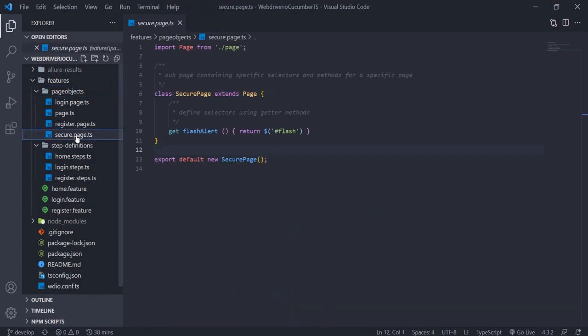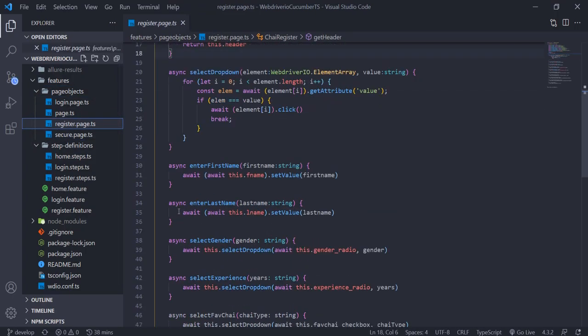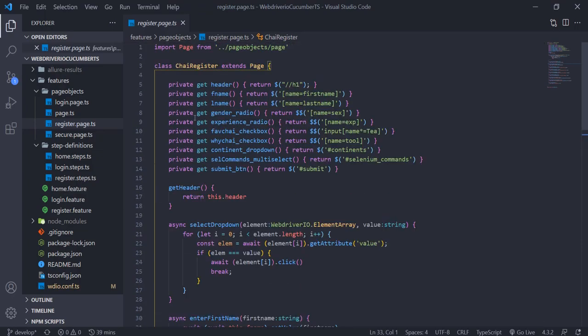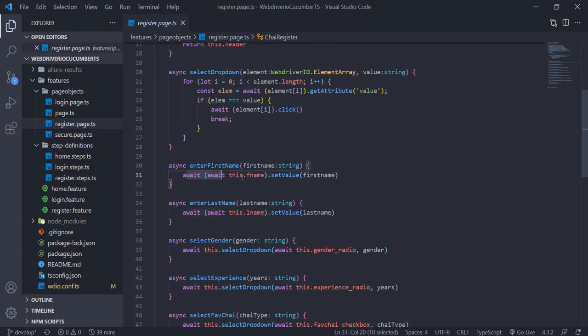If you refer to the secure page and register page, we have created a function for each action, and we have moved all our element locators into the page class itself, referencing all the action-related methods or functions, and we have made these element locators private. Still, we have these multiple awaits in our page class.